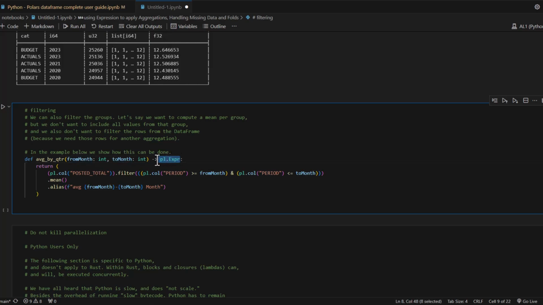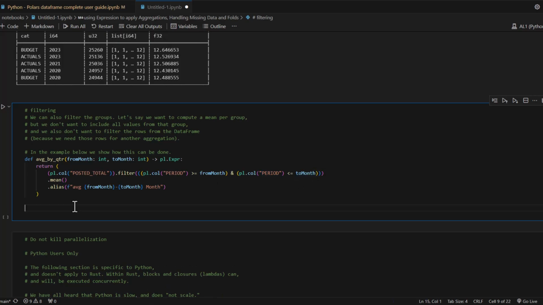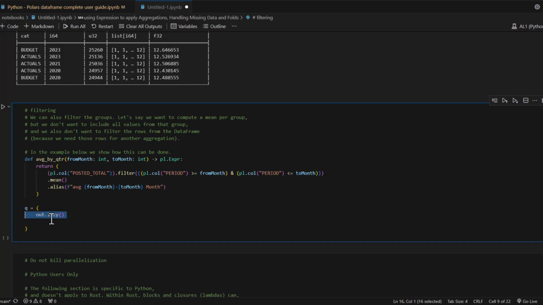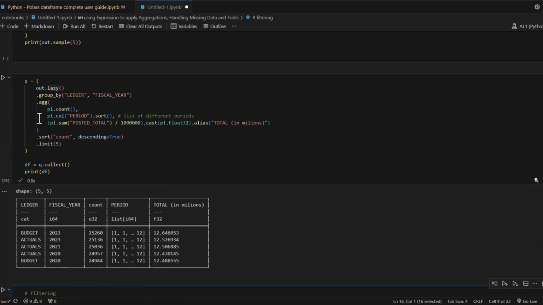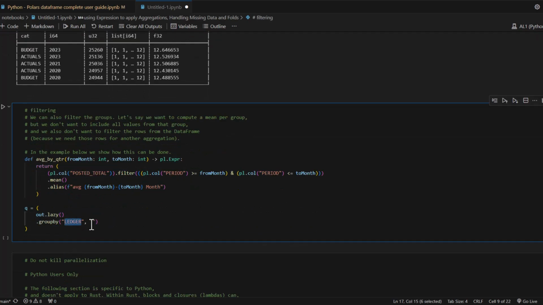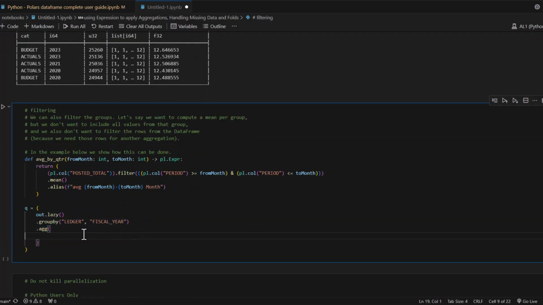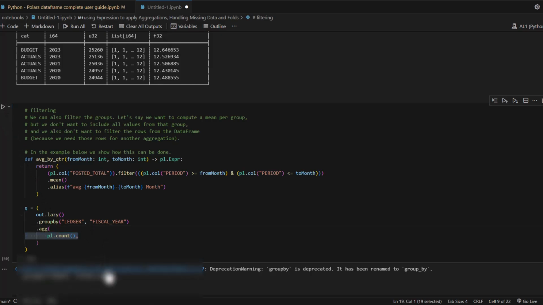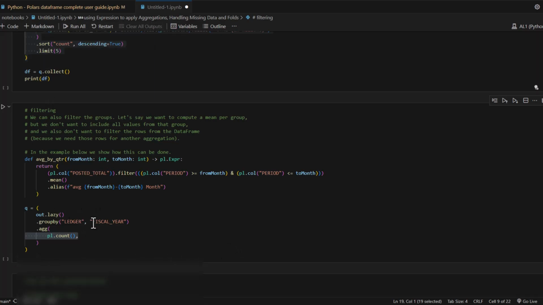Now, once we have defined this function, then we can use this function to group the data based on the conditions. All right. So again, just to recap, average_by_quarter accepts 2 parameters, from month and to month, and it's just going to calculate the data based on those from and to months. So let's copy paste the earlier data frame that we have created, out.lazy and group by ledger fiscal year. Here everything remains the same, but what we want to do is aggregate based on the quarter. So again, it's complaining about the group by. I'm going to fix that later.